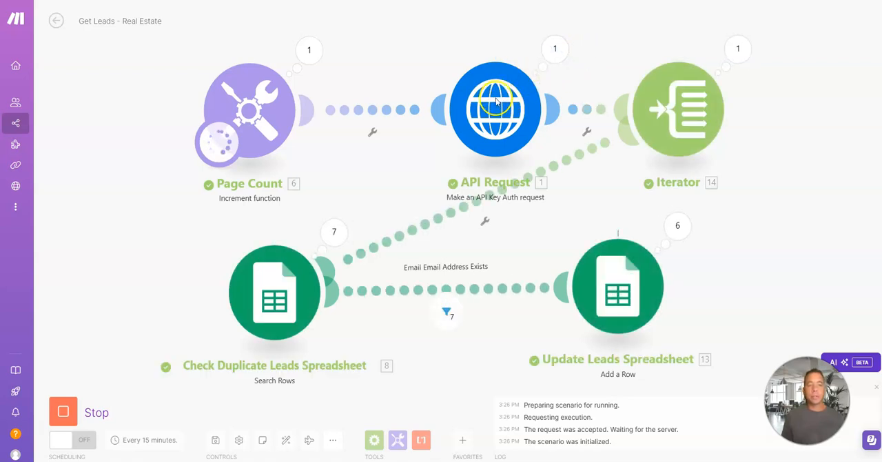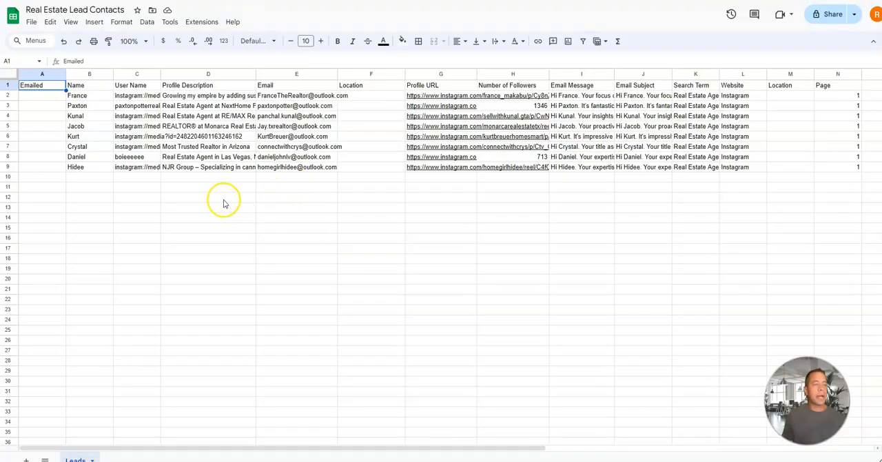The API request was made. It was successful. It iterated through the records. We can see that we got 9 records, and 8 of those records were added to the spreadsheet. If we come back over to our lead spreadsheet, we can see this has all been automatically populated. We've got the name, the username, the profile description, the email address. We did not enter in a location, so we don't have that in this column. We've got the profile URL.